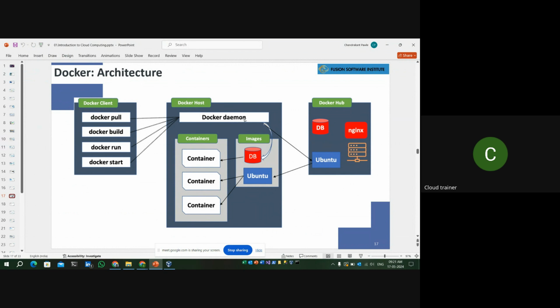Then comes the Docker host. The Docker host is a complete environment to execute and run applications. The Docker host has three components. One, images. Images are the read-only binary templates used to build containers. From images you can build the containers.